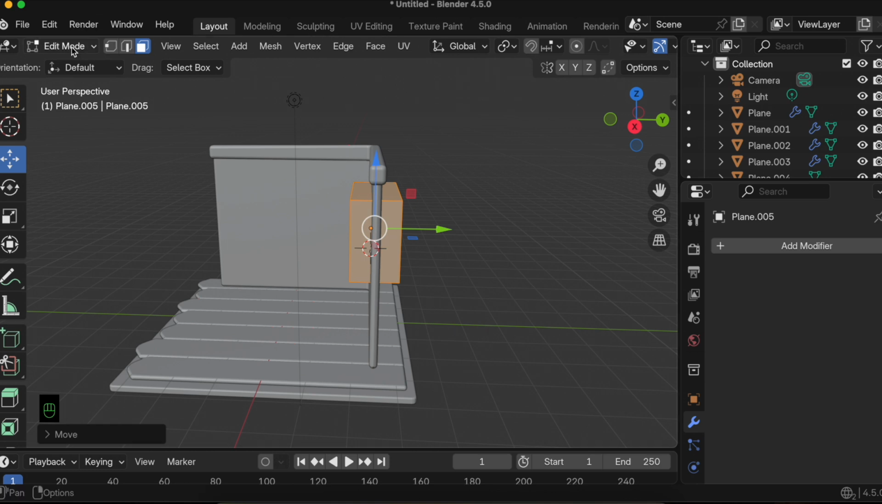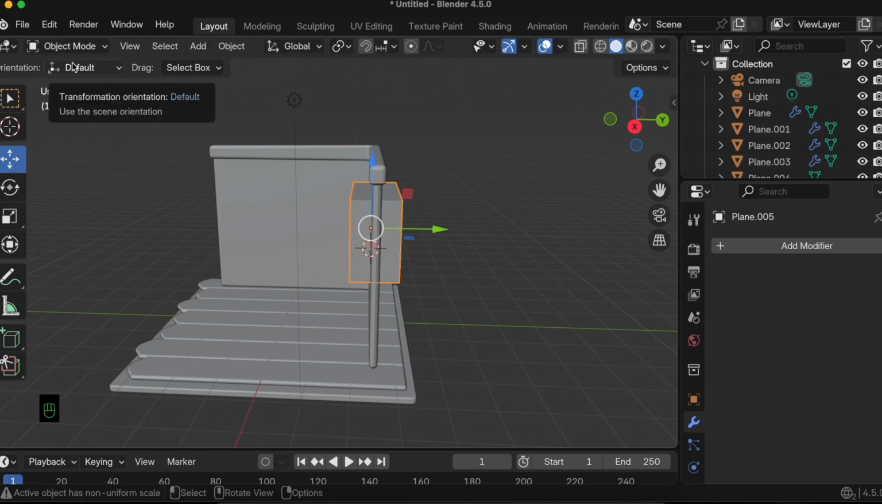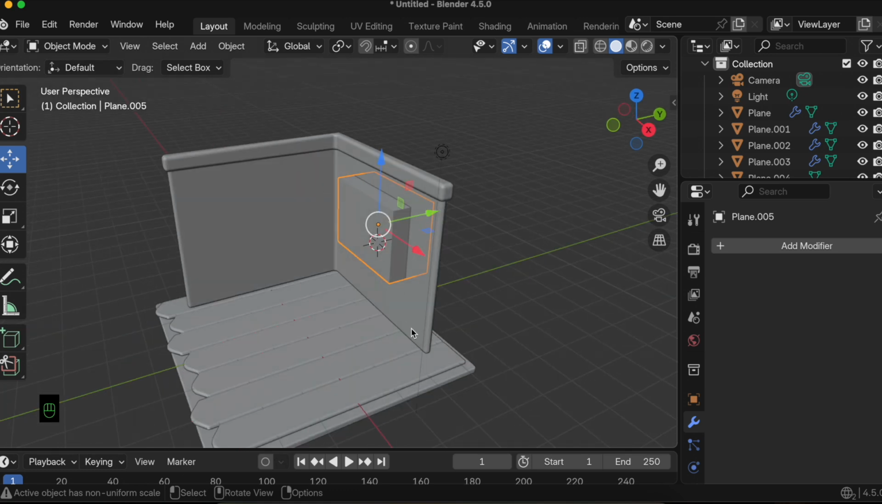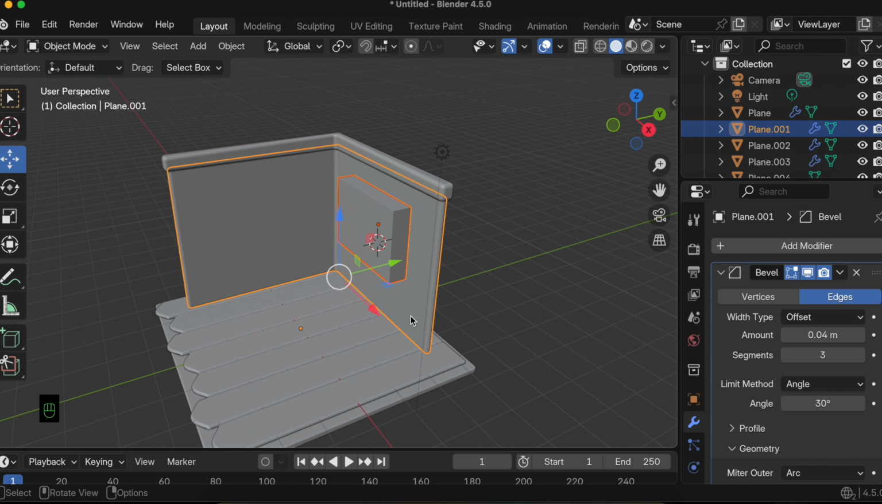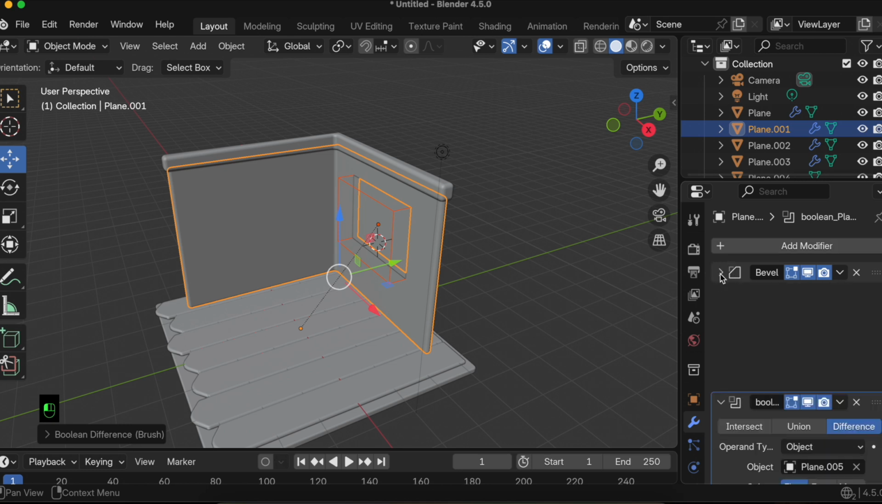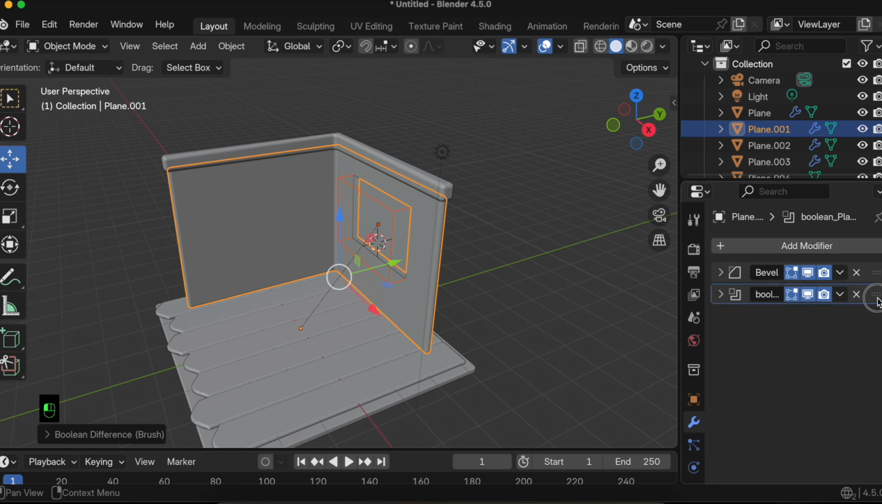Then let's go to object mode. Then shift select the original wall. So make sure this window is already selected, then shift select the original wall, then press Control minus. Even on Mac you need to press Control minus and not Command minus, so it adds the boolean modifier. Then what we'll do, I'll just minimize this, I'll move the boolean modifier above the bevel modifier.